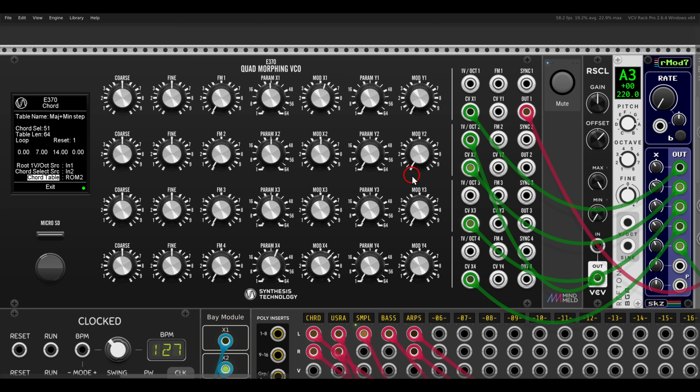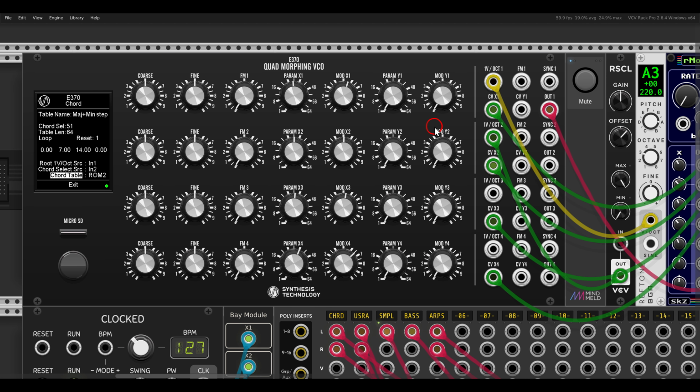Right, and again we can transpose things from the first volt per octave input. So I will use the ref tone from Bog Audio to transpose this to A3. And now this is the chord that we have. Right, and of course there is already some movement here with modulation and modulating the wavetables.